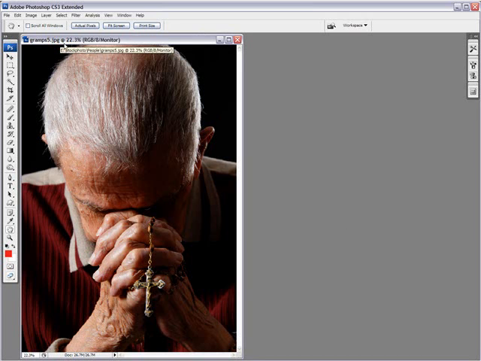Now, we're going to look at 4 different approaches to black and white conversion in Photoshop CS3 or above. The first one is grayscale, the second one is desaturation, the third one is the channel mixer, and last but not least, the black and white conversion tool, which is new in Photoshop CS3. Now, if you have Photoshop CS2 and below, you won't have this last option.